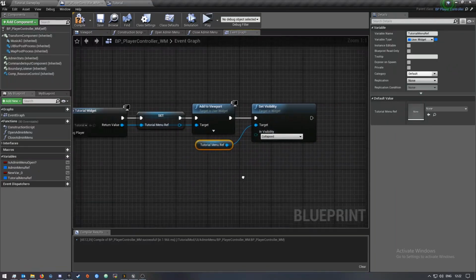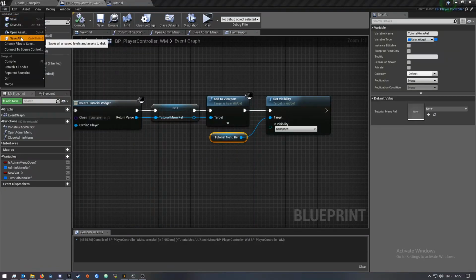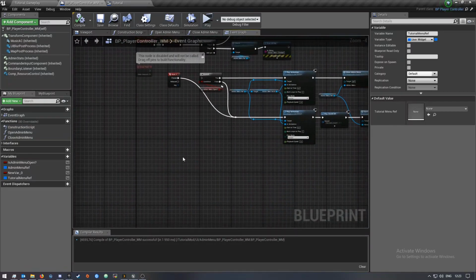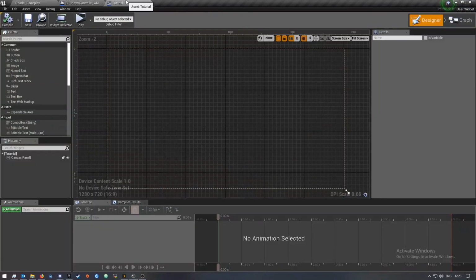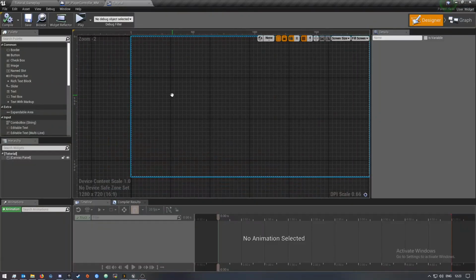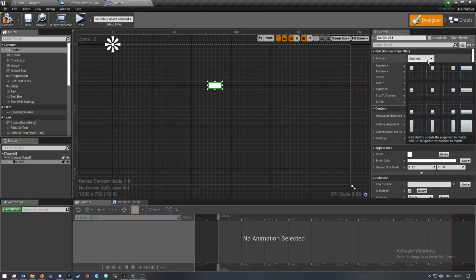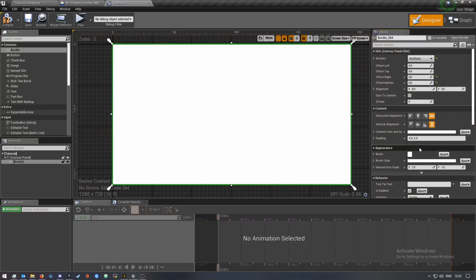I'm gonna make this collapsed, compile, and save. We'll just in a second get another button to open the menu. So we're gonna go back to our widget, and then in here I'm gonna drag in a border, and I'm gonna go to the anchor and make this full screen. I'm gonna make these offsets all 0, so it completely fills the widget.